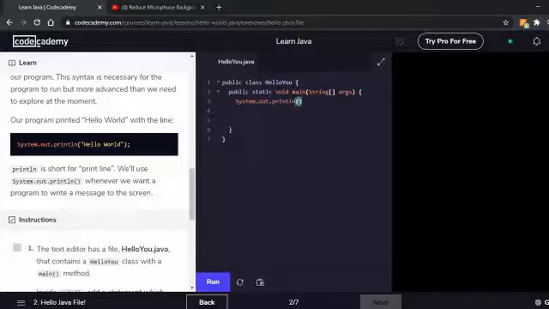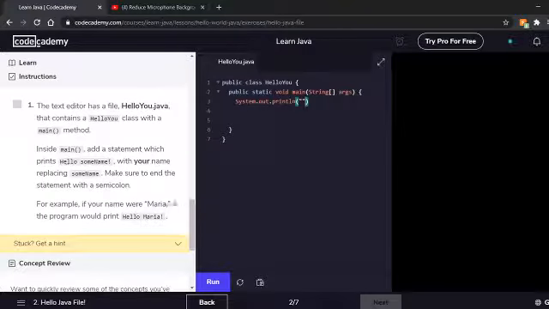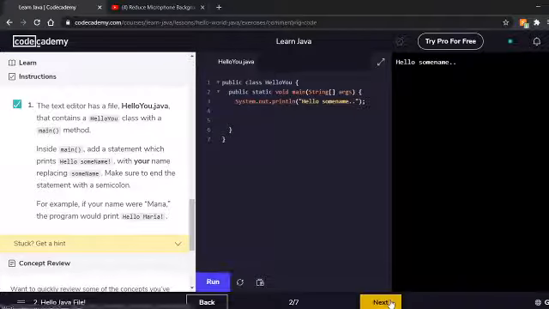System.out.println is how you print something out. So inside the main, print hello and some name, and then the semicolon at the end. Yes, and that runs. Beautiful.